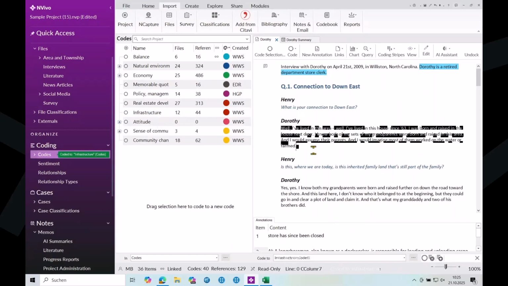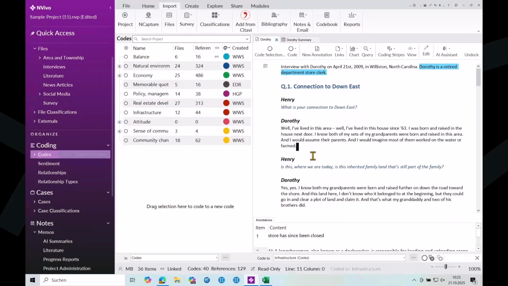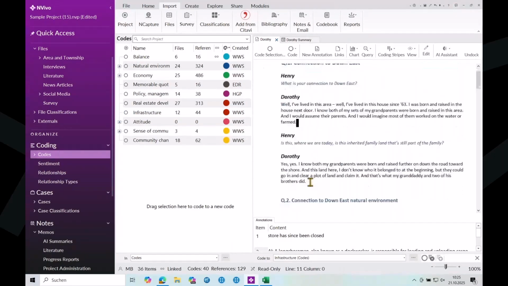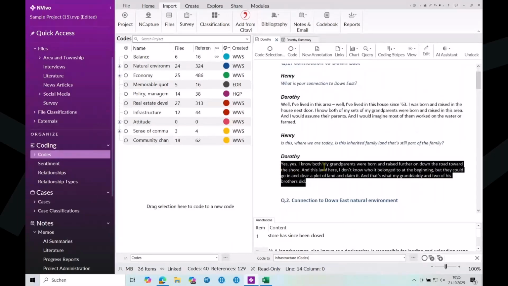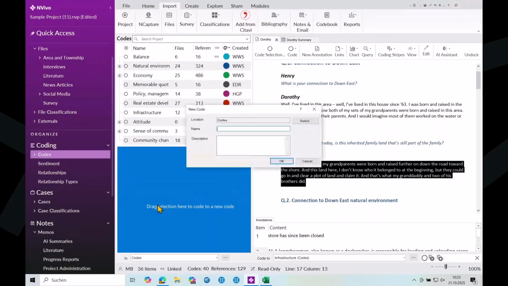Of course, you can also create codes as you go. So if here, and that would be inductively, so I come across a quote and none of the codes that I have created until now are fitting, I can just also drag and drop this into the white space here and create a new code.